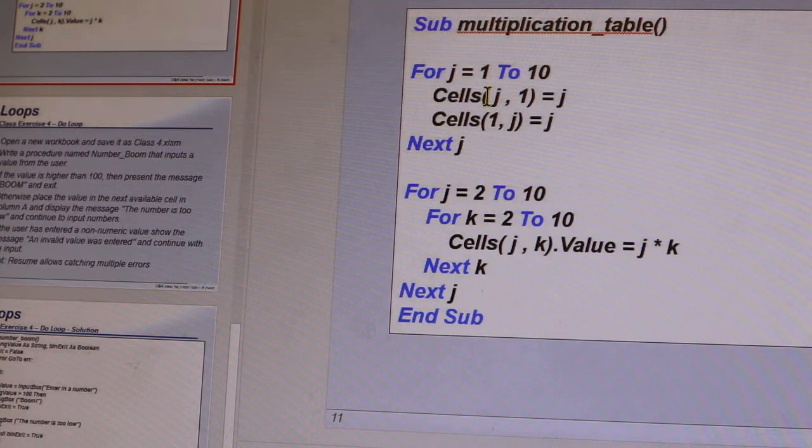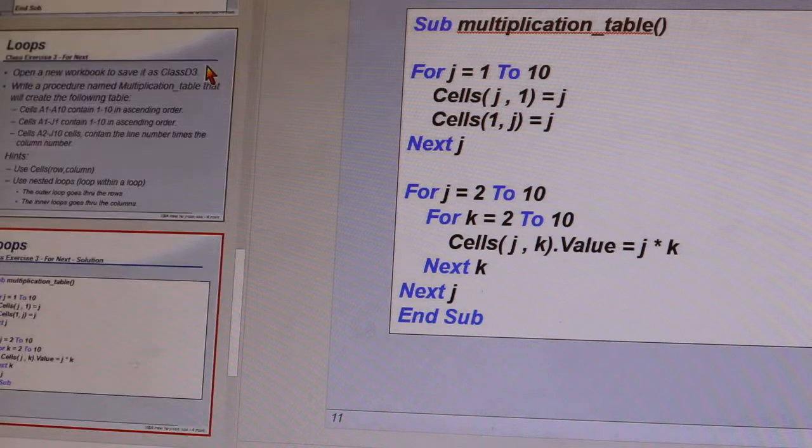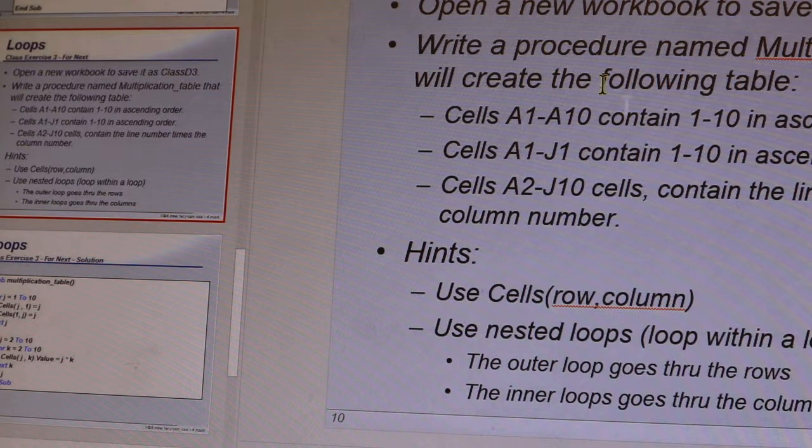Okay, I want to go. Do you see my screen? Yeah. Okay. I want to go through this over here. I want you to do this exercise. Okay, so we're in presentation 4C, and we're in slide number 10.